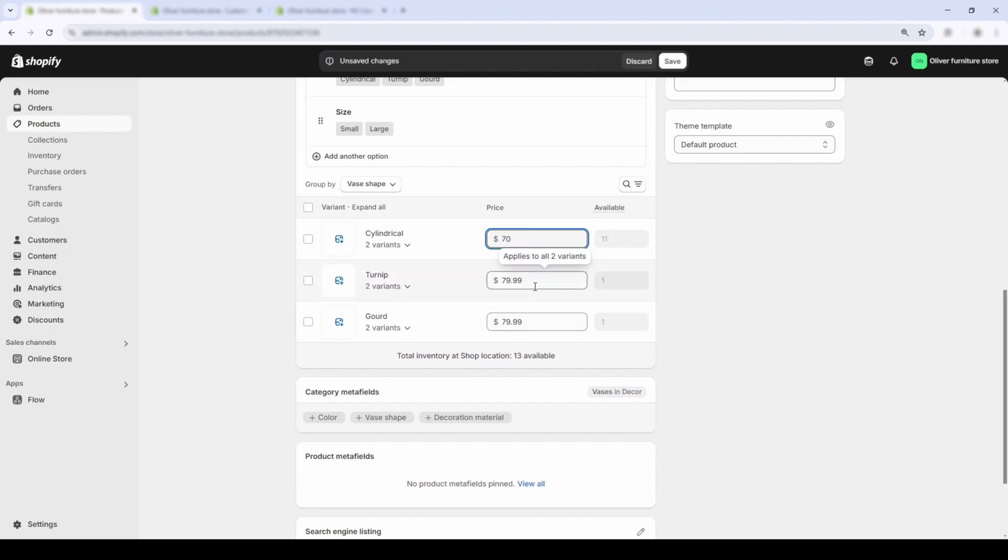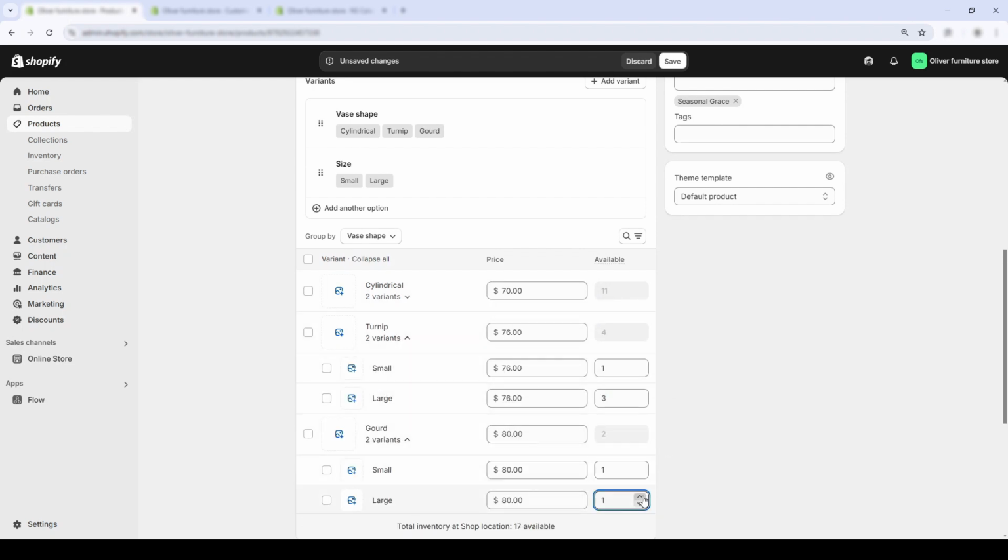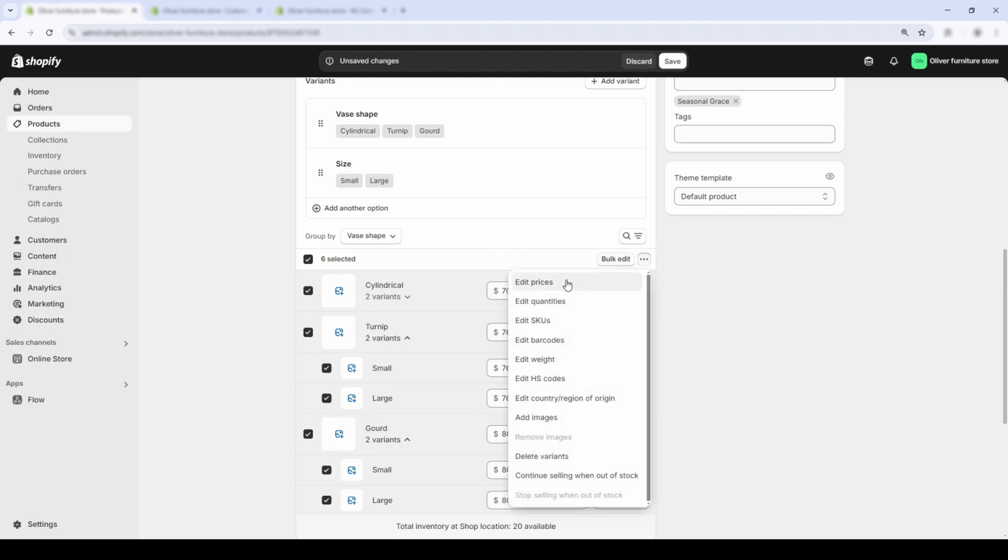Note that you can also edit each brand's own product information like price. I'm gonna type in 76 for this one, and 80. Good. And also I can change up the quantity for each variant under turnip and girt, or you can press select all and bulk edit, or edit via the 3 dots button. We have prices, quantity, images, weight.